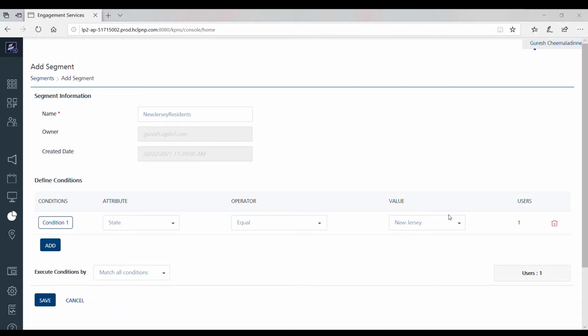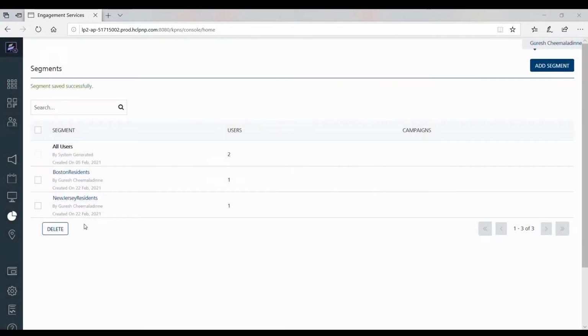We definitely want to make sure that the user count is at least more than 1, otherwise this condition which we are using to create the segment is of little use. Let's go ahead and click on Save to save this segment. Once that segment is saved, you will see the segments page again, and you can also see that now we have a segment here called New Jersey Residence.